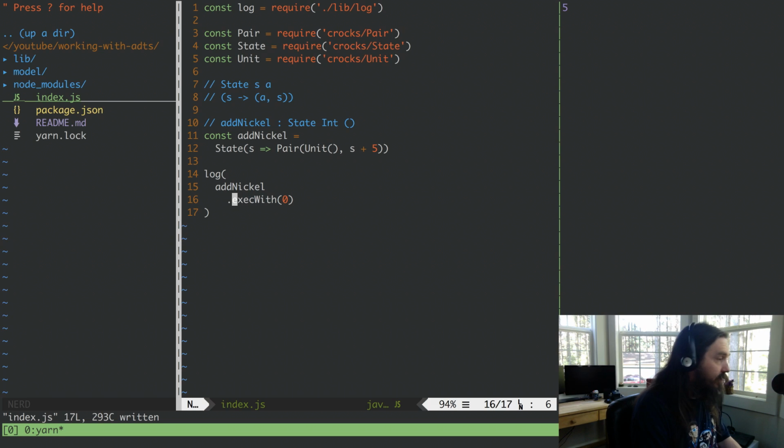Now, if we're only interested in the evaluation of this, like what is this A equal to, there's certain times, and we're going to use that a lot whenever we implement this for our stuff. What eval is going to get you is whatever is set on the left side of this pair, which is the A of this state.